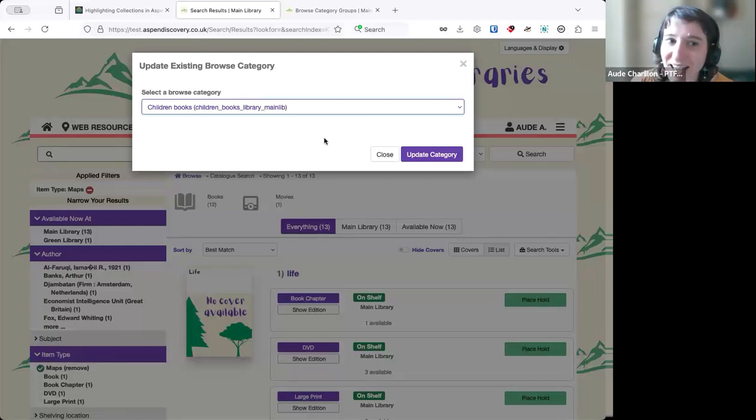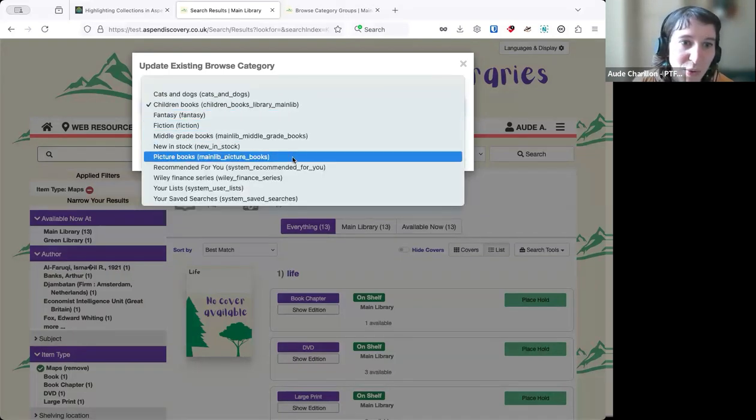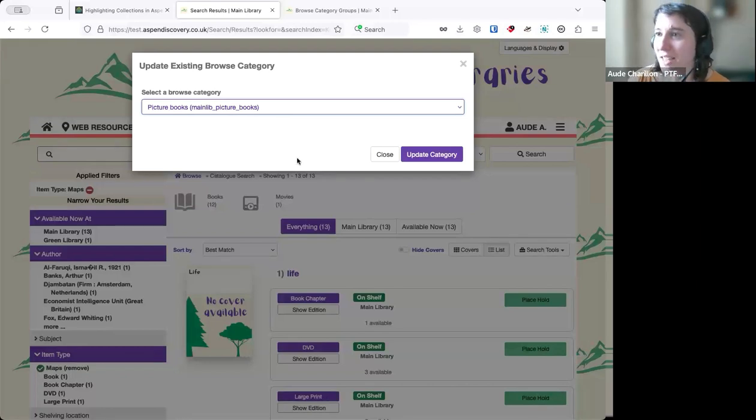So if I decided actually my children's books one, or even my picture books, I want to do it differently. Maybe I want my search to be a bit more narrow. So I'm adding filters, so I could update it that way. So this is what I'm doing here by clicking update category.